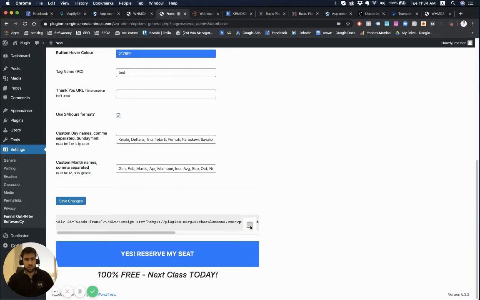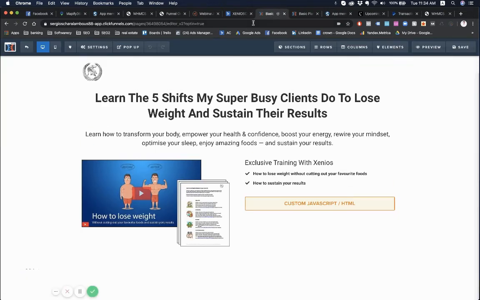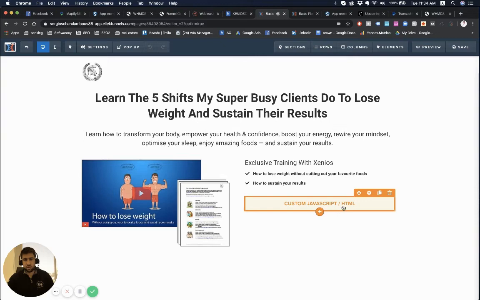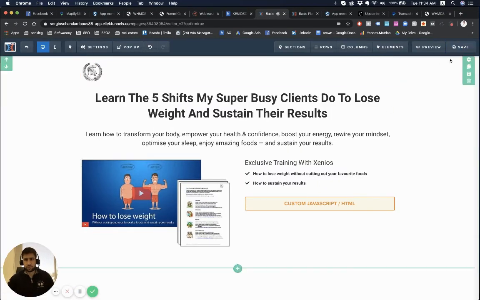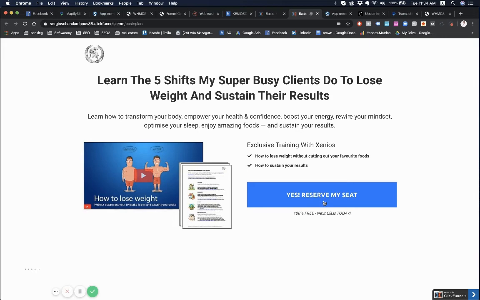Then you pick the code. So I copy it, and then I can go to my ClickFunnels. You can see here these are my ClickFunnels, and I select custom JavaScript HTML, open source. I paste the code here, and then I save my funnel, and I can see my changes here.